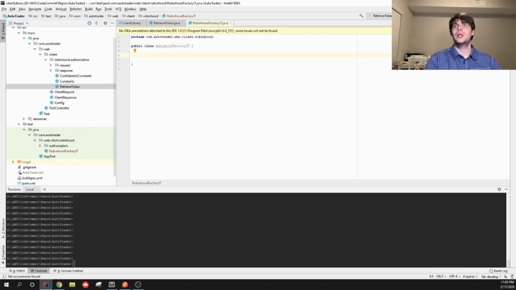So first thing we need is a Robinhood factory class. So private RobinhoodFactory, we'll now call it robinhoodFactory. So this no longer compiles because this class does not exist. So let's fix that real quick.